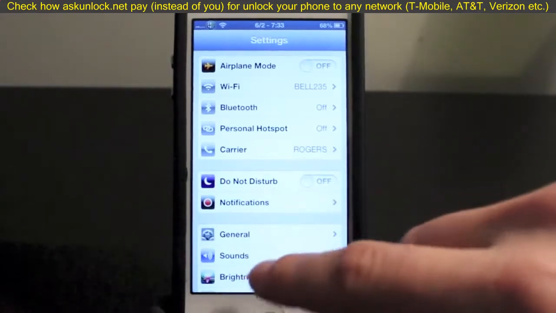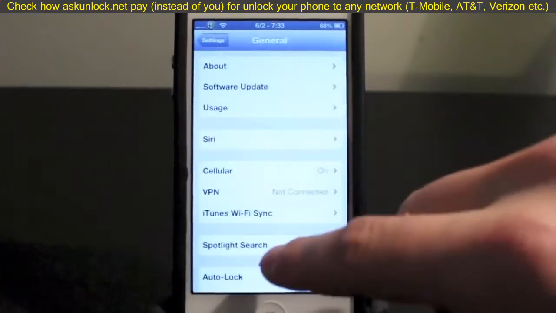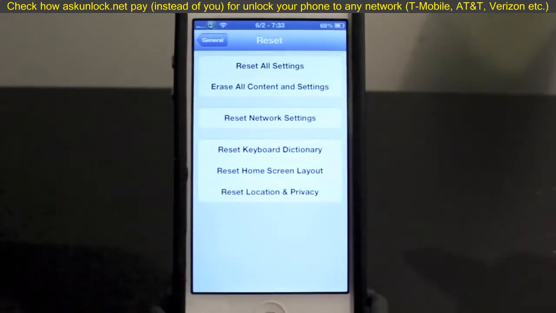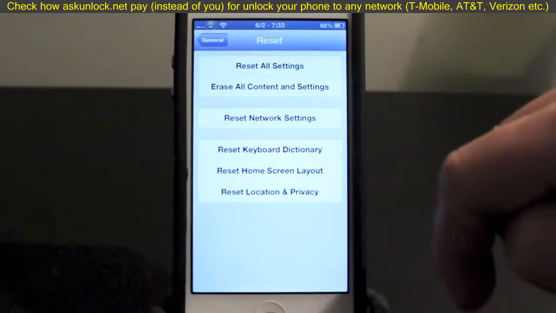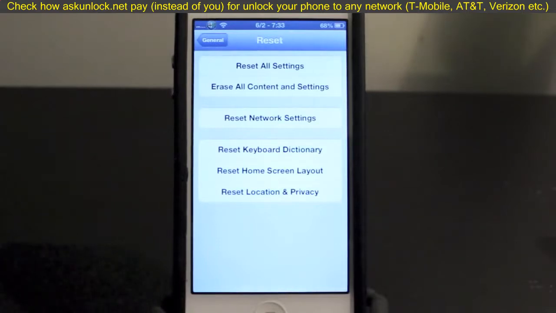So the first tip is resetting your network settings. What you need to do is go into your settings, go to General, and take it down to the bottom and hit reset. Now what you want to do is reset the network settings, and when you do that, it should reset everything and hopefully bring back your personal hotspot.